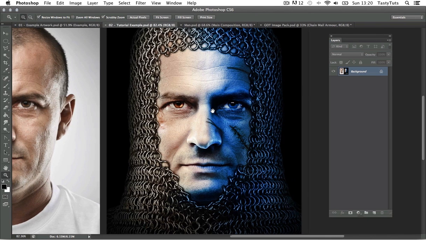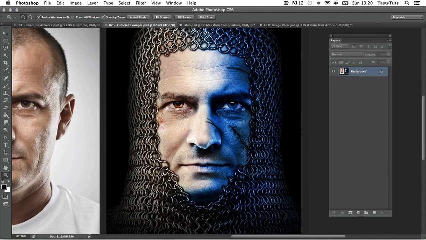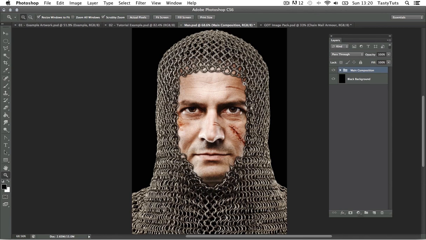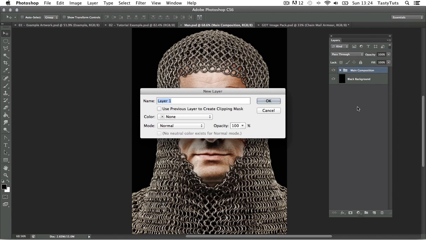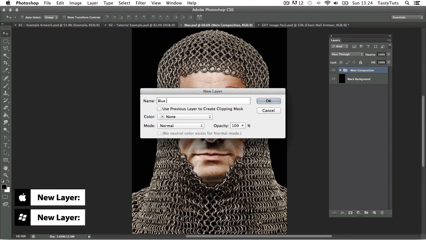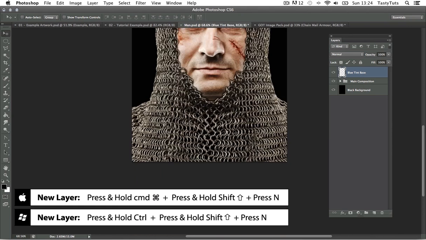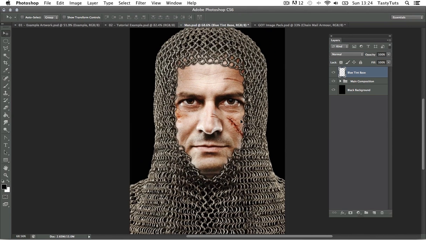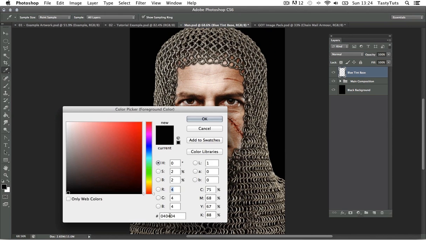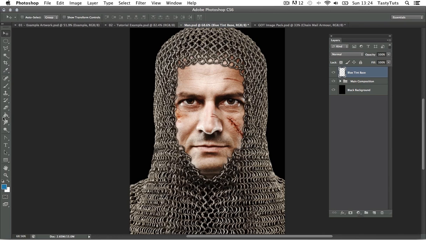So back in my main comp, I'm going to start by creating a new layer. I can do this by pressing and holding Command-Shift on the keyboard and pressing N. I'm going to call this layer Blue Tint Base. Then I'm going to fill this layer with a blue color. First, I'm going to click on the foreground color and enter in the value 007AAA. Then, with the paint bucket tool, I'm going to fill the layer like so.